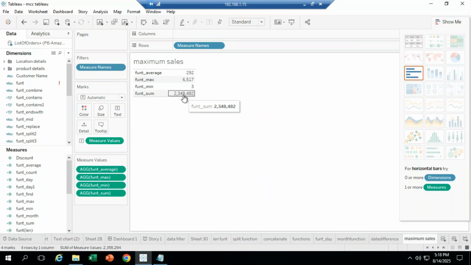Okay, like this we can find out the information. And ends with, starts with functions also we have done. Then replace functions also done, contains options also done, all these options done.